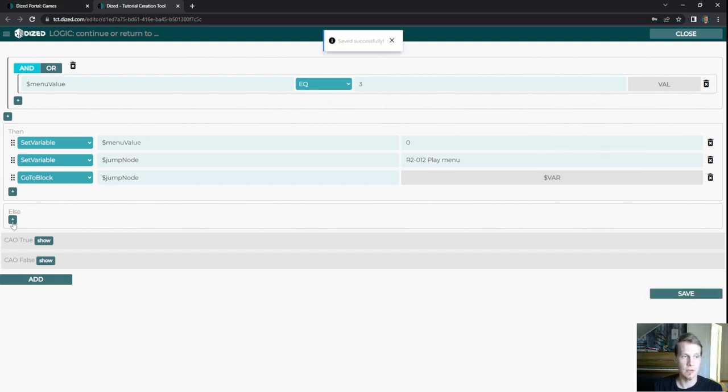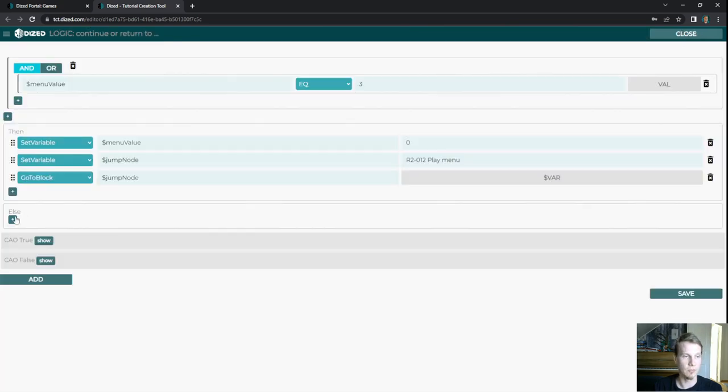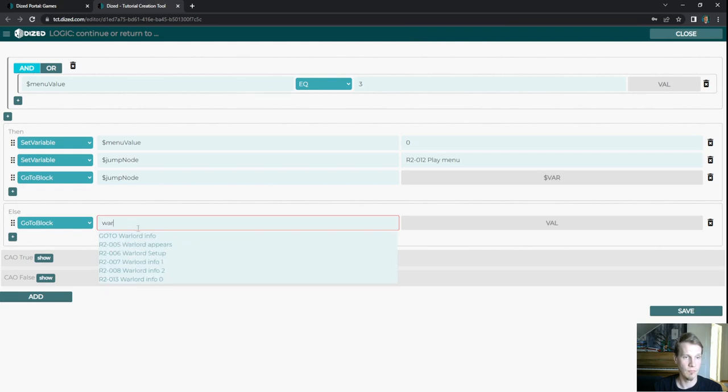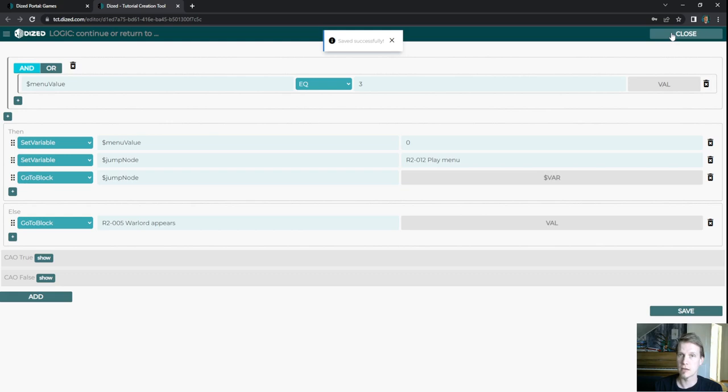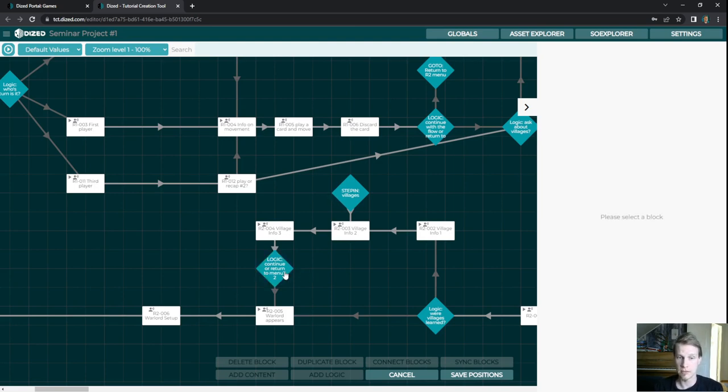That's it. Or else, if it doesn't equal 3, then go to warlord appears. There. And that's how easy it's done. What you could do is also, to clarify the tutorial a little bit, or the flow, you could create an exit logic block here. So this would only control where the flow goes from this point on.